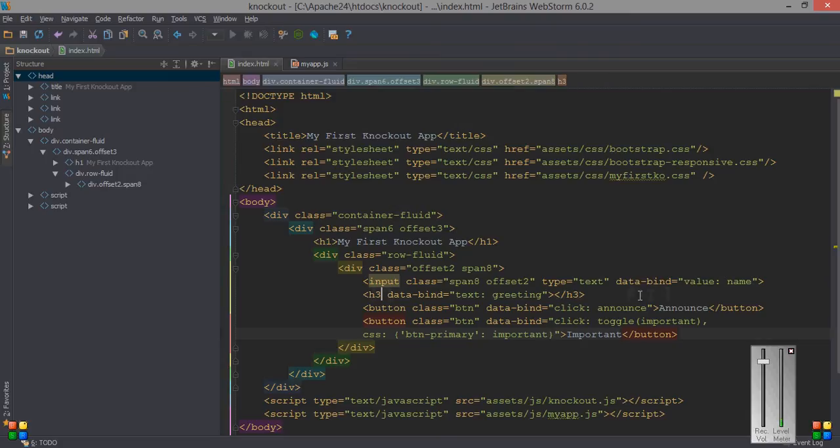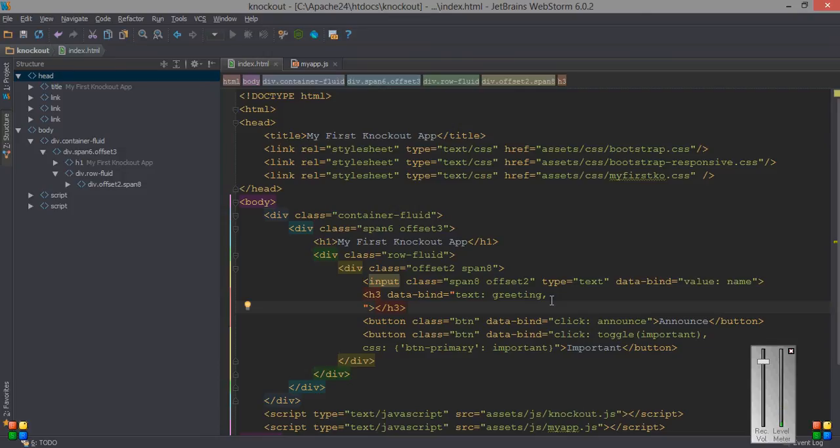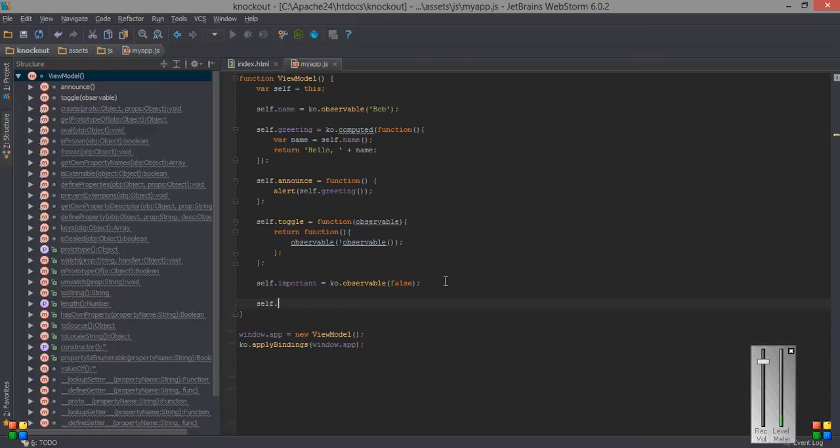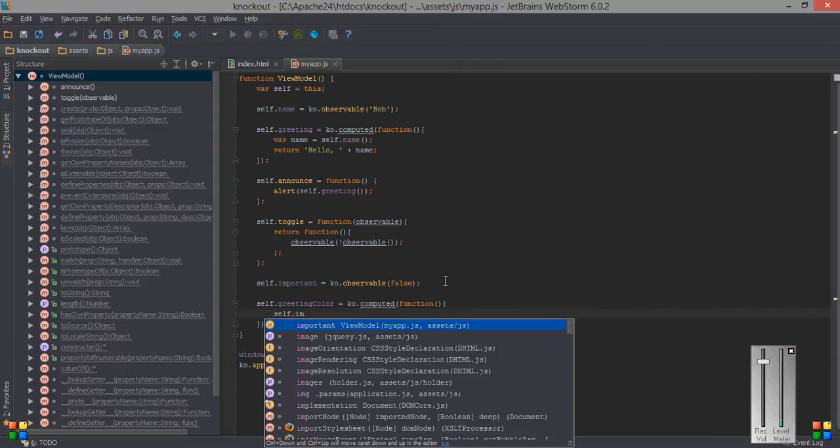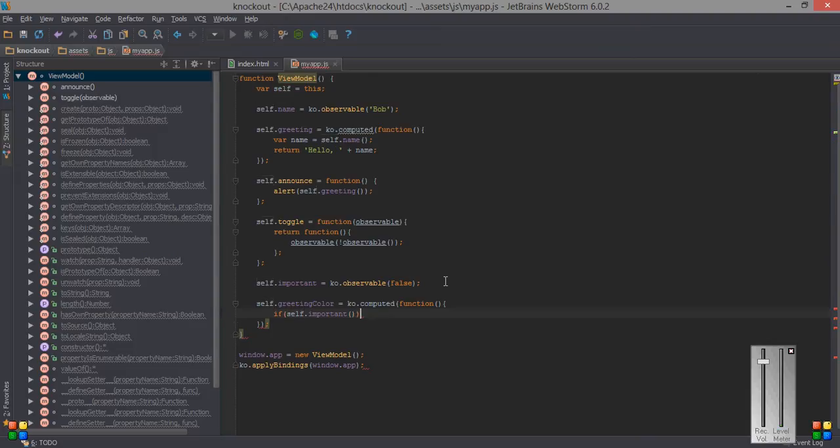Now we can also come up here and, for example, on our header, separate this into another line, and we want to put a style on this. How the style works is you give it a style such as color, and we can give a color. So for example, we could just type red here, or we can say greetingColor. Now we come over here, and we're going to create a KO computed, self.greetingColor. Basically what this is going to do is ask if we're important. And if we are, it'll return red, and else it'll return, say, gray.